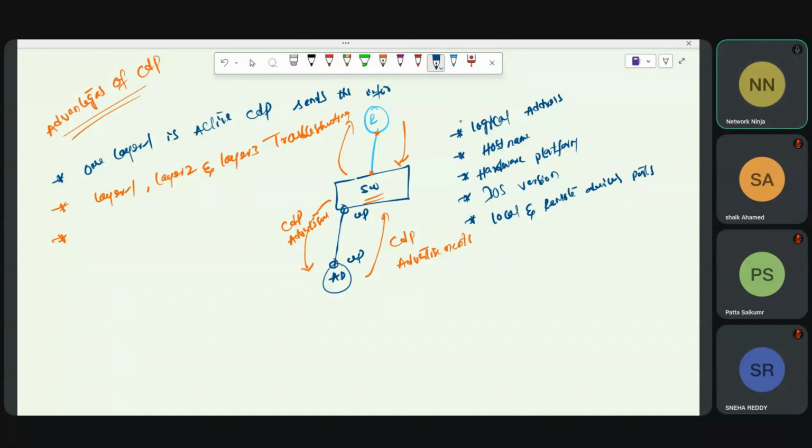So this is called your CDP advertisement message. This information will be contained in your CDP advertisement message. See, by using this information, anyone can try to compromise your device. See what information is going to be there.